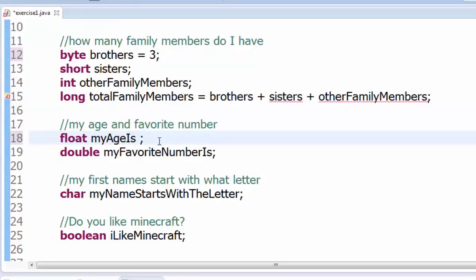Also, for the float here, I don't want you to just put your age like 29. I want you to think about how old you are. Are you 15 and a half? Then you'd put 15.5. Maybe you're 12 and 3/4, so you put 12.75, because that's equal to 12 and 3/4, right? If you need help doing the math, you can use the calculator on your computer, or you can ask one of the teachers, but I want you to use a decimal number for that.